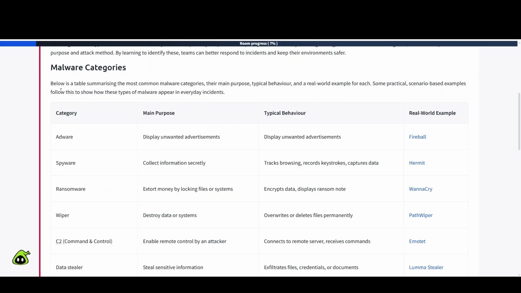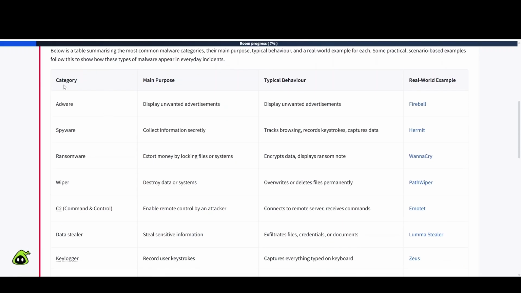Malware categories. Below is a table summarizing the most common malware categories, their main purpose, typical behavior, and a real-world example for each. Some practical scenario-based examples follow this to show how these types of malware appear in everyday incidents. So let's take a look at this table here. We have category, main purpose, typical behavior, and real-world example.